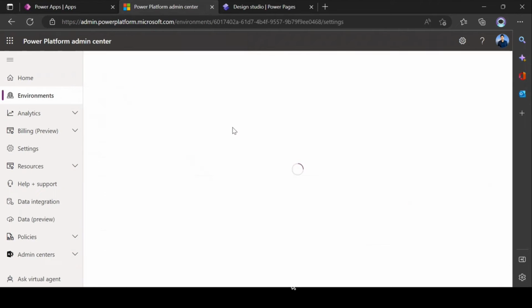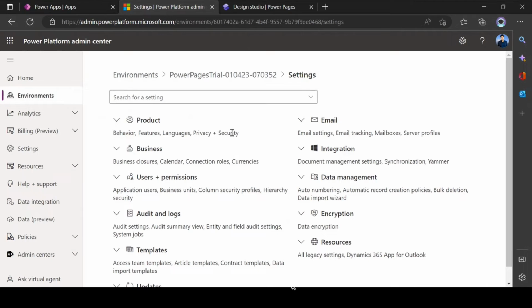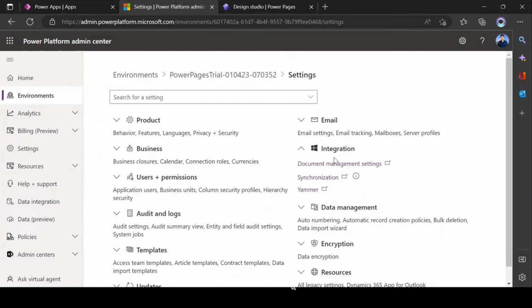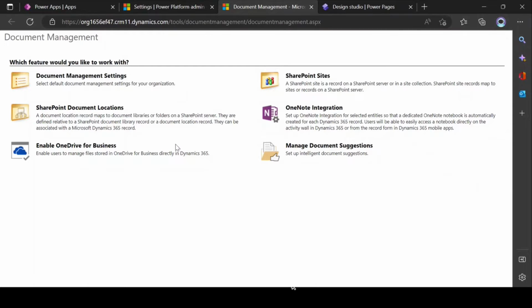Click here and click on Settings. Settings basically lists all the configuration settings that I have in my environment. If I look at the right panel, there is data management, I think. OK, integration. In the integration, we have the document management settings available. If I click on this document management setting, it will take me to the model driven app. In this model driven app, I have a couple of settings like document management settings, SharePoint site, and all these features I already have.